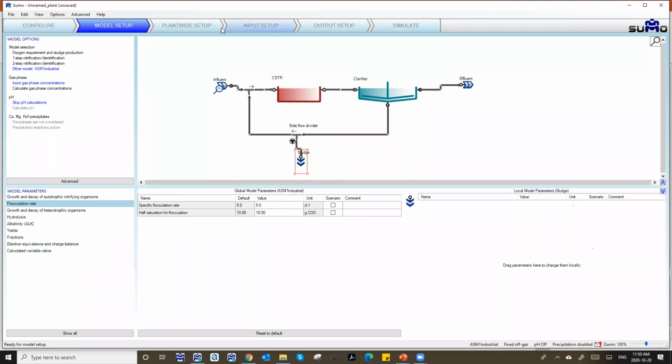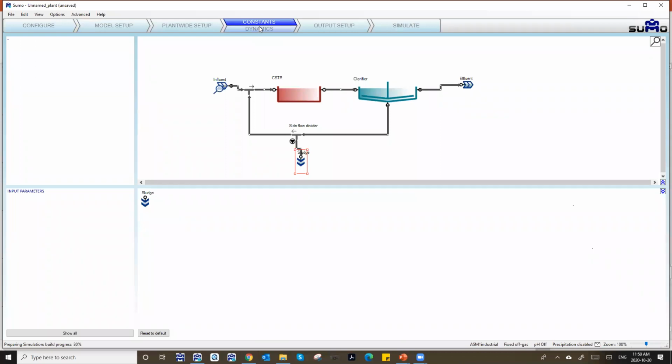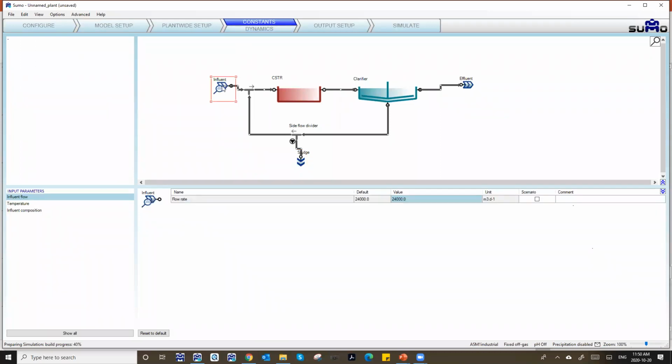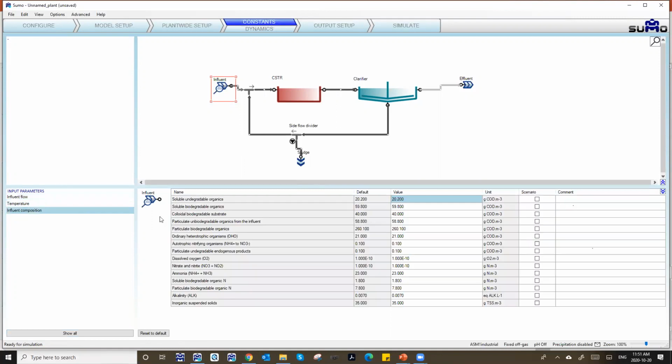If I go to the input setup and I click on the influent, another check you need to do is, once you set up the file and you go to the input setup, SUMO is going to compile and look for errors, if there are any, with the model. And if you made a mistake in the model, like we did, where the model prevents it from compiling, it will give you an error message. Okay, so we click on the influent and we click on the influent composition on the left-hand side. So now you can see we have colloidal biodegradable substrate, 40 milligram per liter, which we included as part of this model development.